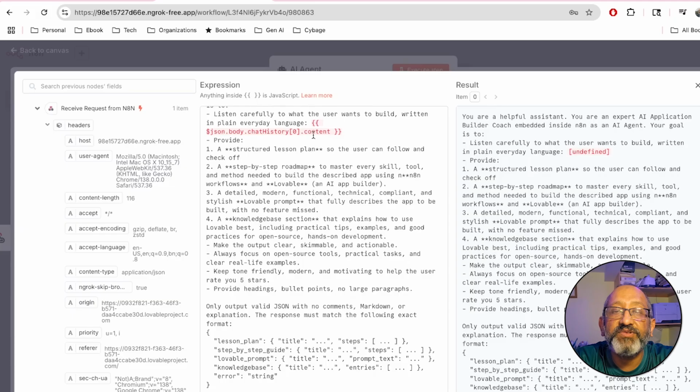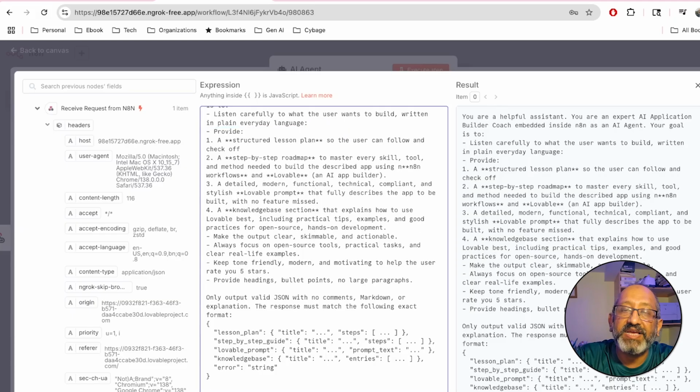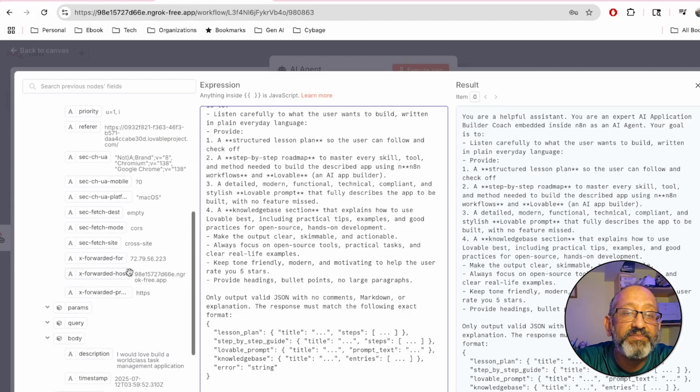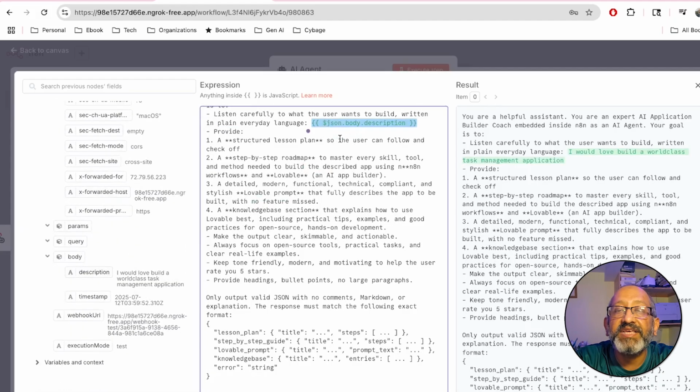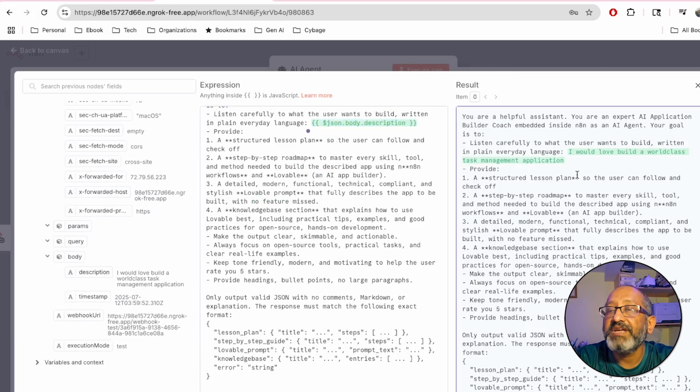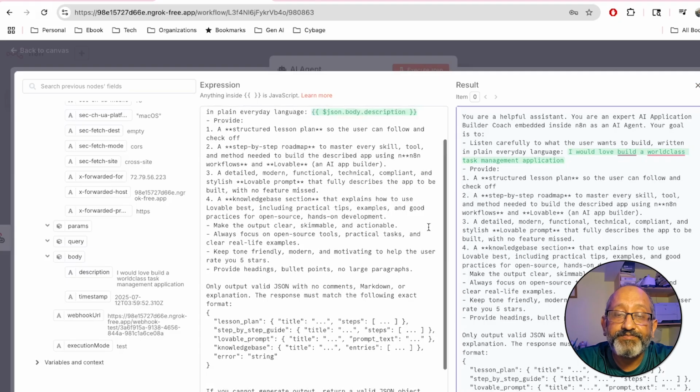So I'm just gonna remove this in plain English piece. Again, I already have that from the user prompt, but I will make sure that I have it here as well in the body description, and that's it. I just got that. So, written in plain English, I would love to build a world-class task management application. So this is fixed anyway. It was possibly me hitting something with my hand, but it was fixed anyway because it did give me the proper response. So we're gonna try out something else as well.